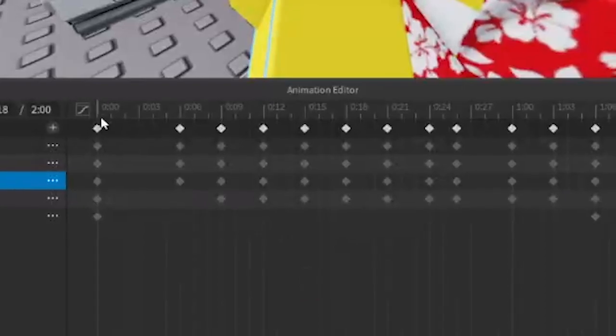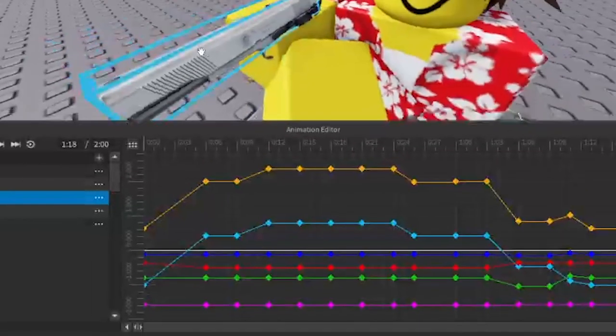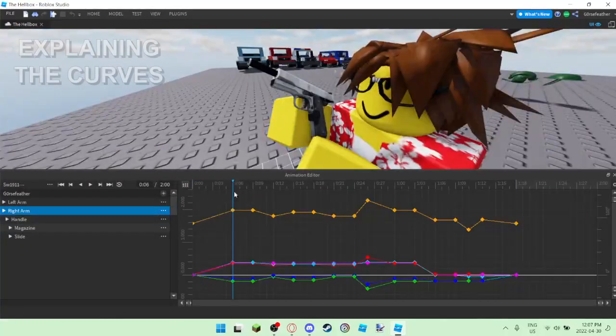First thing you'd want to do, you'd want to click on this funny little thing right here and confirm, and it brings you into this editor. All these lines represent different things. I'll walk you through them right now.